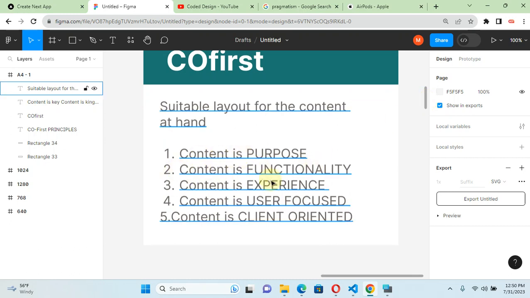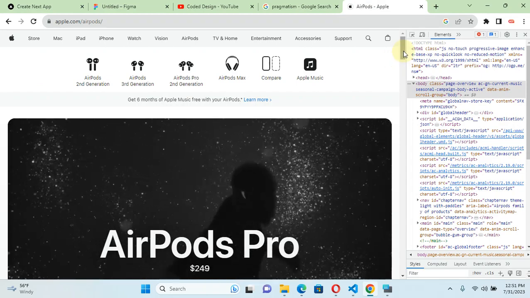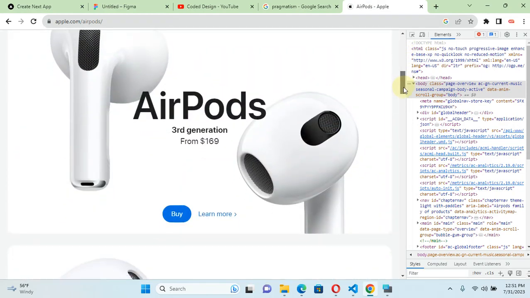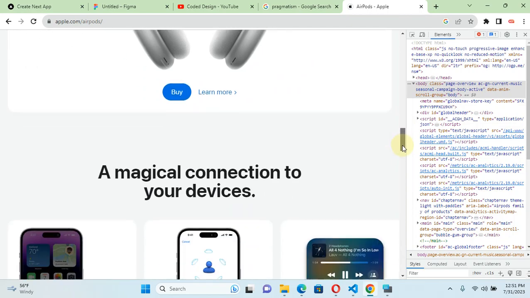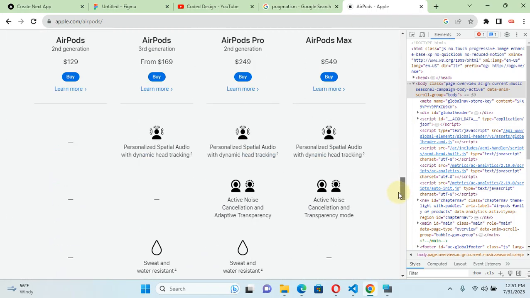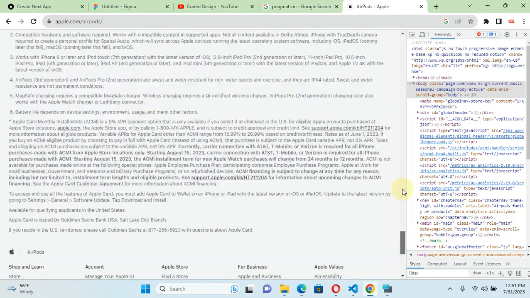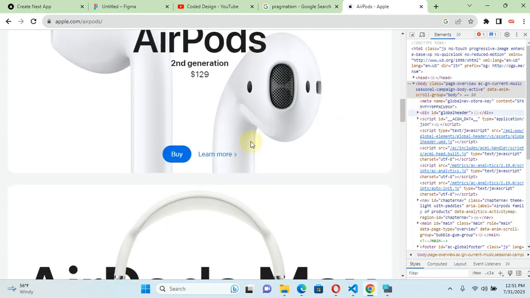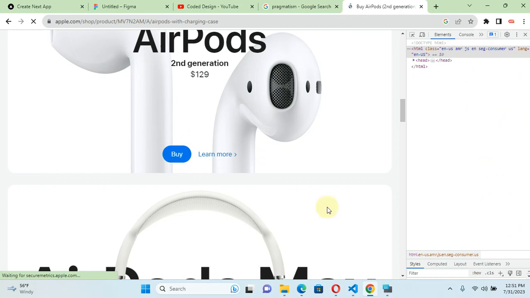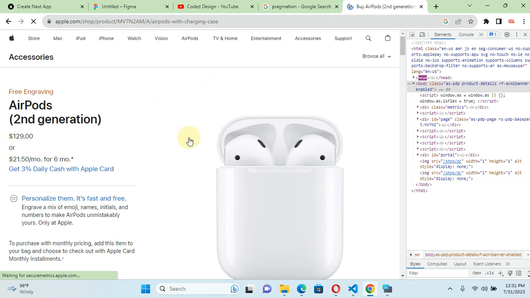The principle number 2 states that content is functionality. Now that we know the purpose, how is that going to function? Okay, let's just go down here to see if there's any form. Okay, there's no form here. Let's just make an example of these buttons. When I click here, what I'm expecting to happen, then the client will tell you, when you click here, this will take you to a screen where somebody can buy this item. So that's how it will function.